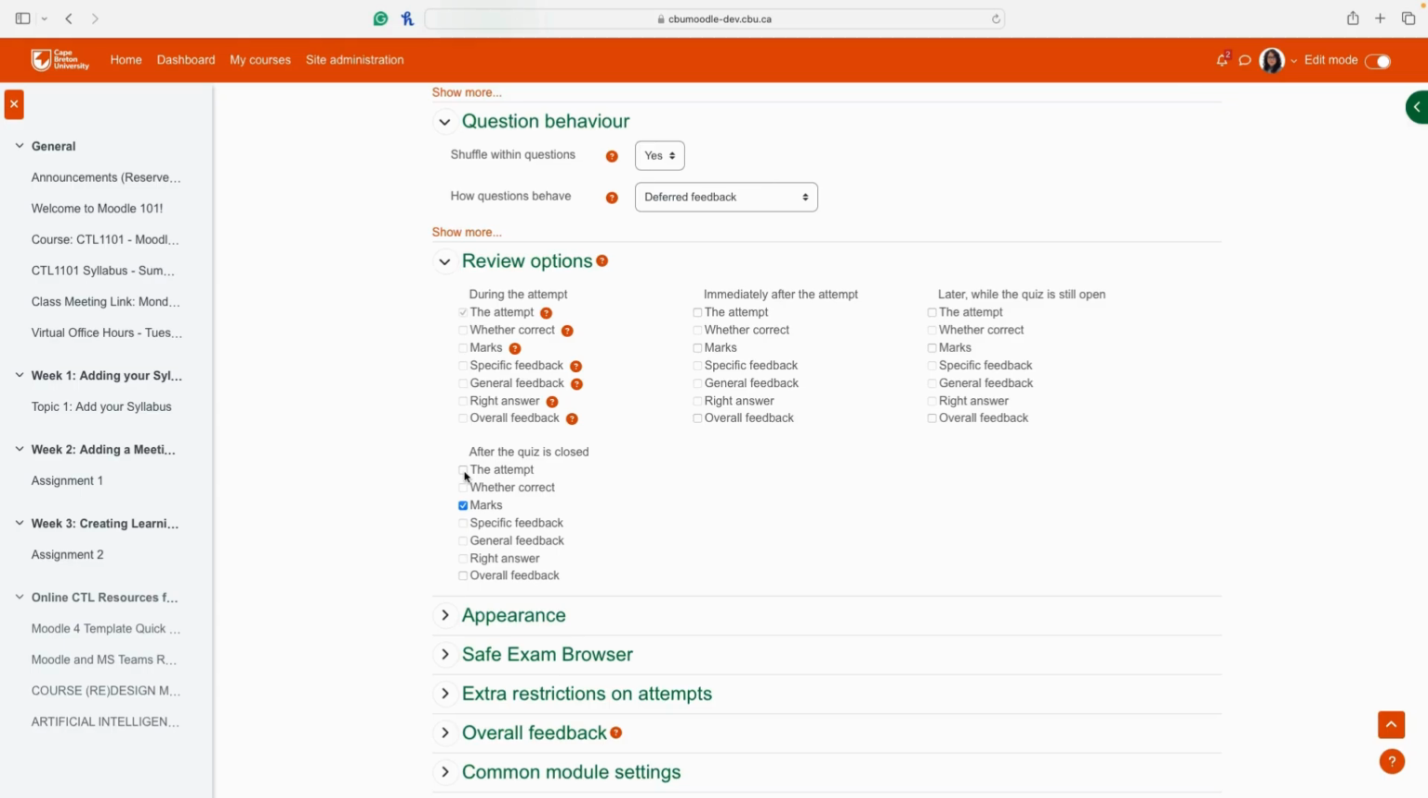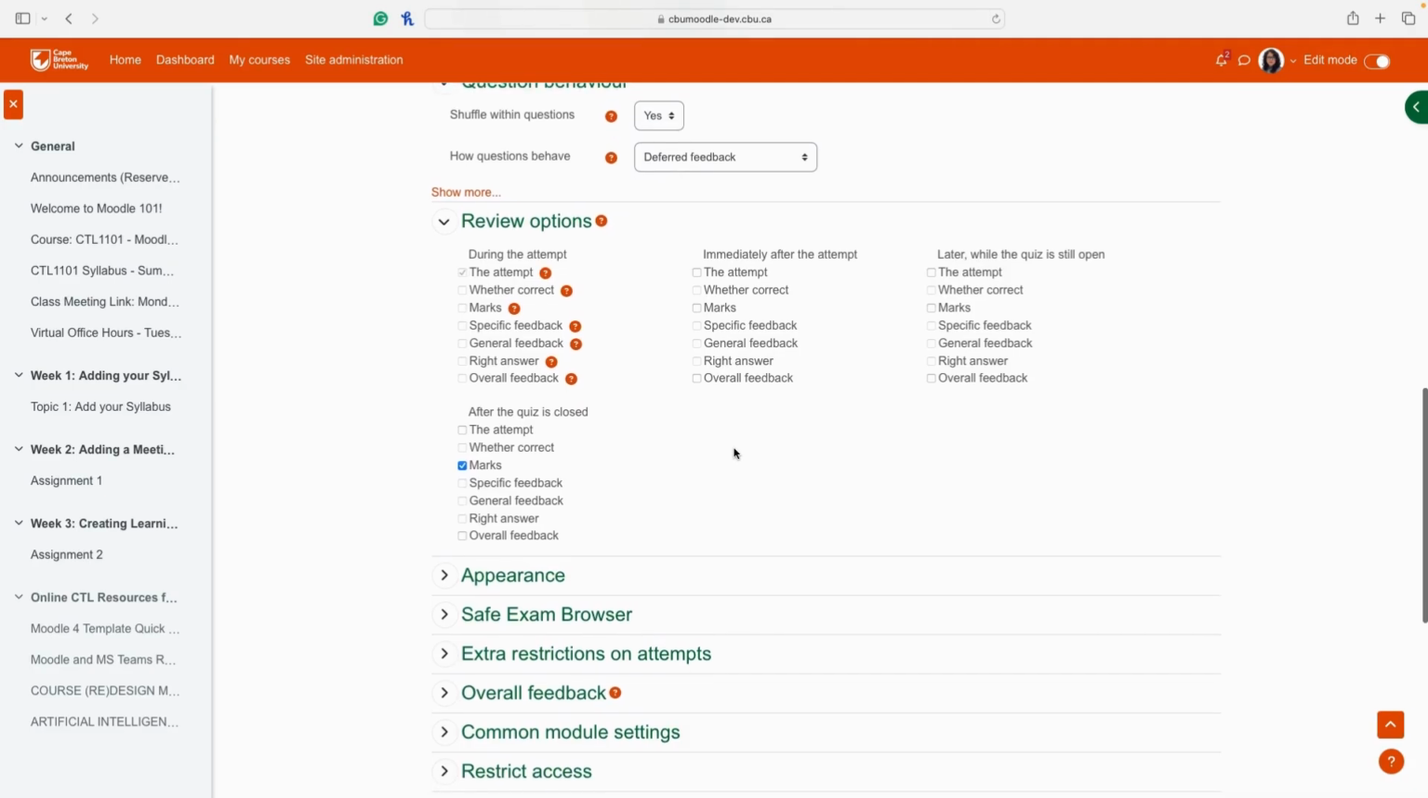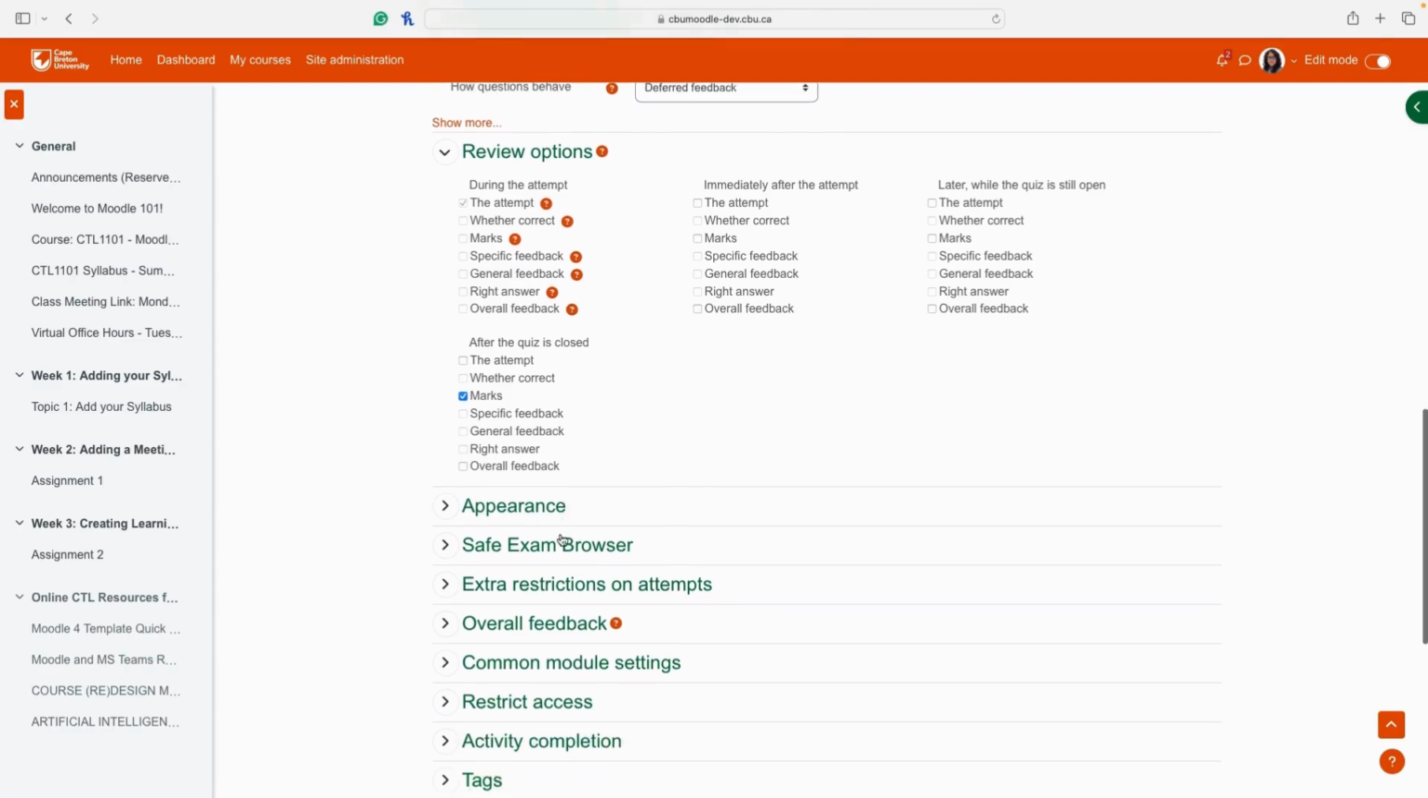Maybe you want them to be able to see more. Maybe you want them to be able to go back and look at the actual test itself. Or maybe you want to give specific feedback on certain questions. That's entirely up to you. If you're using testing as a learning tool, you can allow them to see feedback as they're writing, but that's most times not going to be the case. So we encourage you to kind of leave this as is unless you have reason not to.